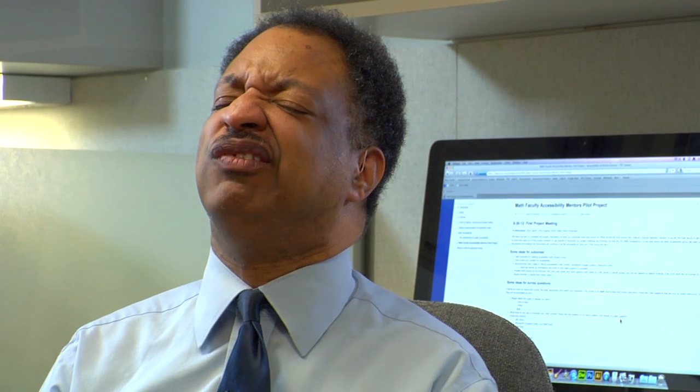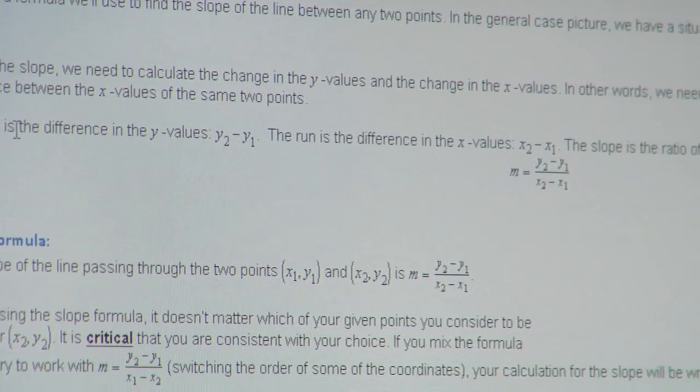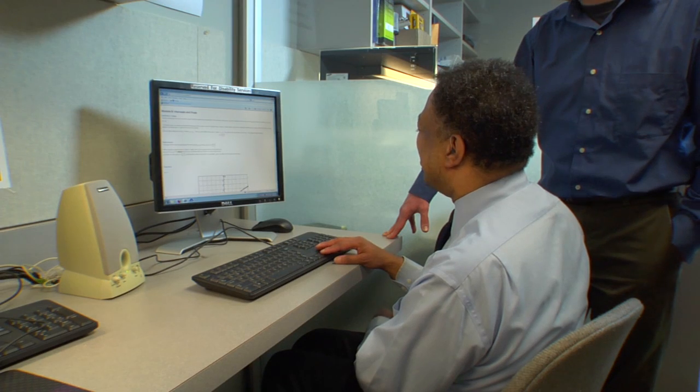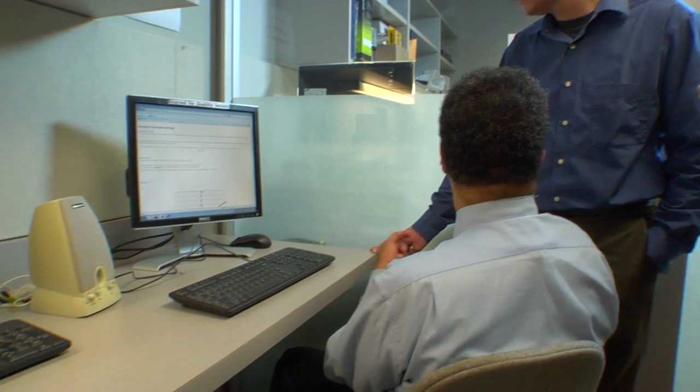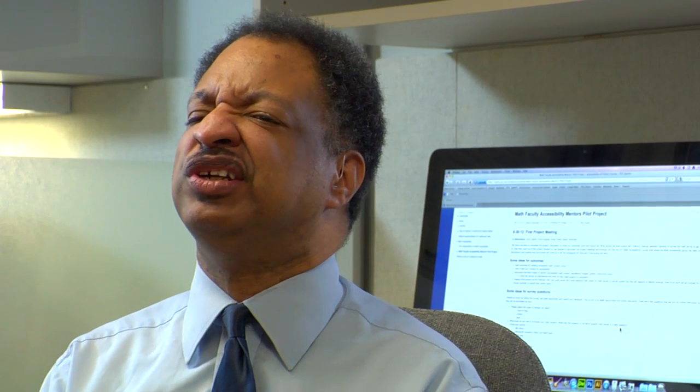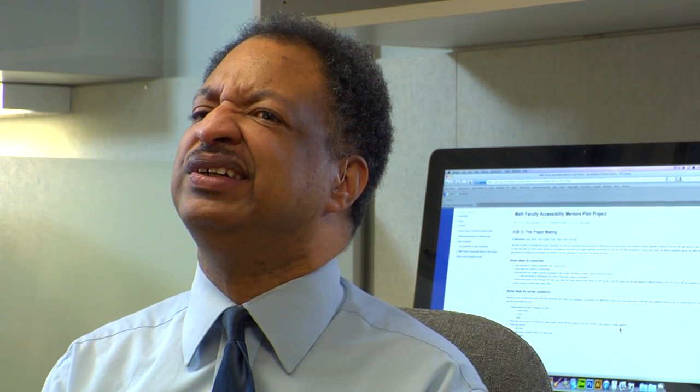The first thing we tried was using MathML with reading it with an off-the-shelf screen reader. The screen reader could read it, but not all of it, and not well enough to give a good representation of what was on the screen.